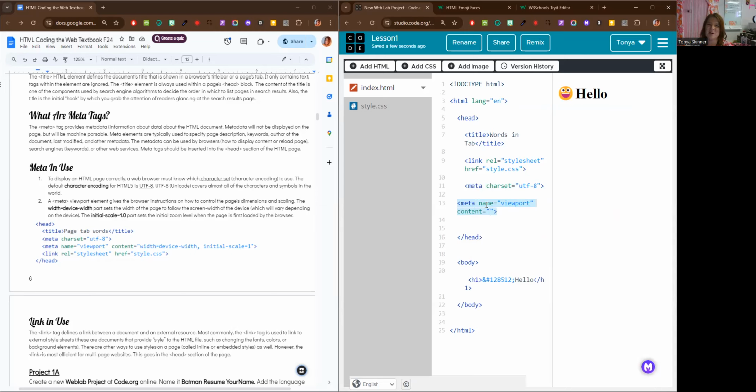And this one's kind of a long one to remember. You can just use your HTML notes. It's width equals device-width. There are never space bars in these. Comma, there is a space after this comma, initial-scale equals 1. Sometimes you'll see 1.0, and either of those are fine.